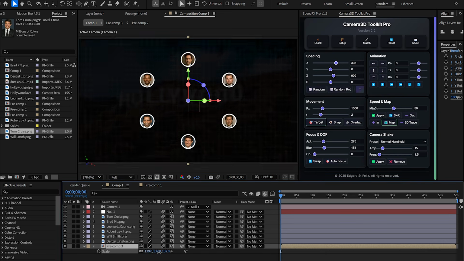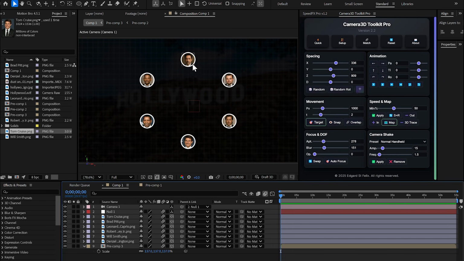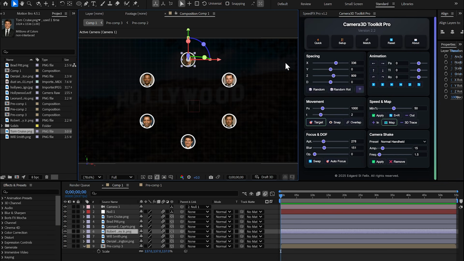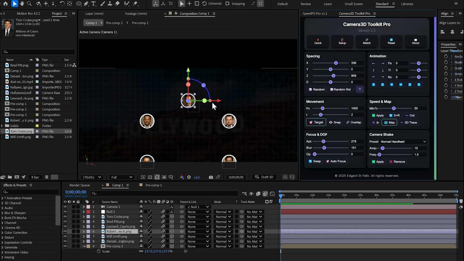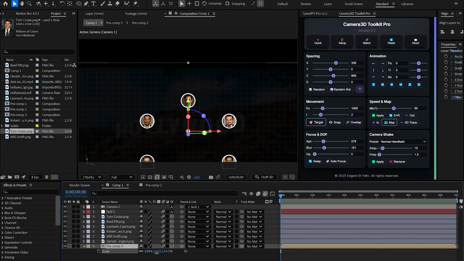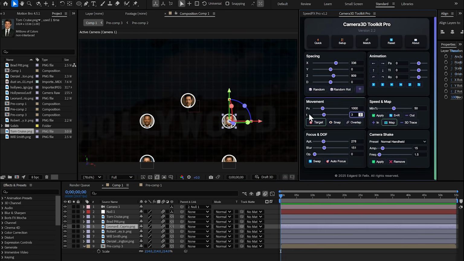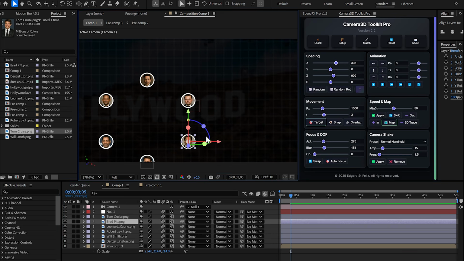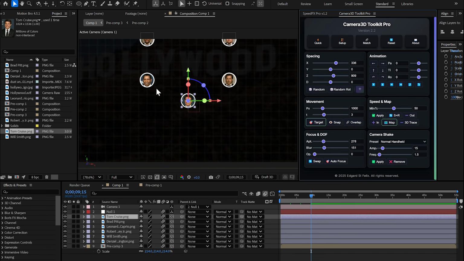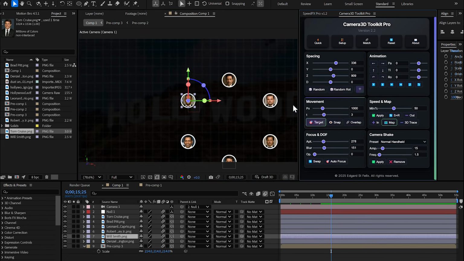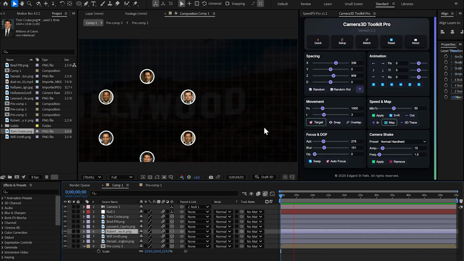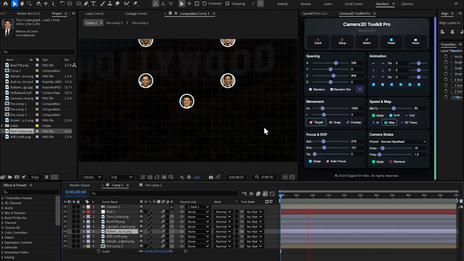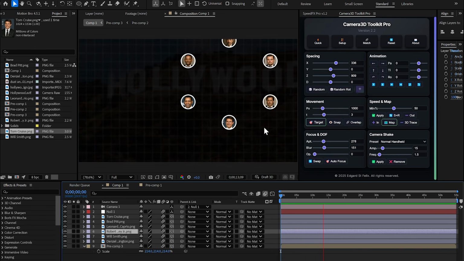Make the camera follow a path. This is the part that saves you tons of time. First, I go to the start and select the first photo. In the plugin, I click Match so the camera lines up perfectly. Then, I click the second photo and press Target. The smooth movement creates itself automatically. After that, I repeat this for the rest of the photos. In just a few clicks, what would take 30 to 45 minutes by hand is done in 2 minutes.